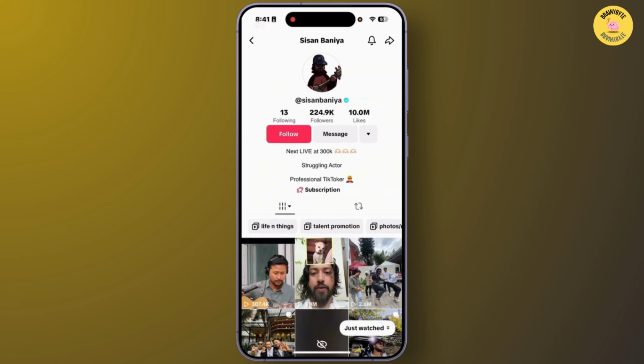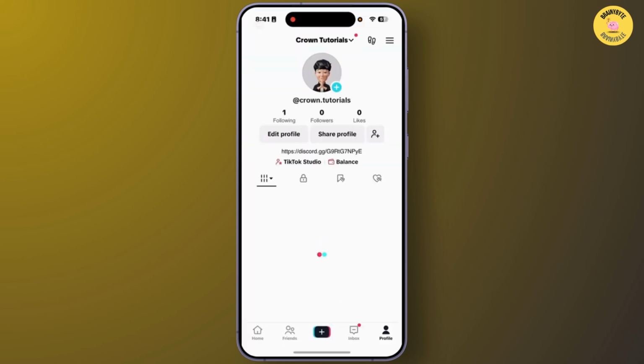view it from there. So this is the only method. You can't directly extract or view someone's private phone number if they have not provided it in their profile section. Like in my case, I have provided my Discord link here. In your case, if you find any TikTok account phone number here, you can manually find it from here. So this is the process.